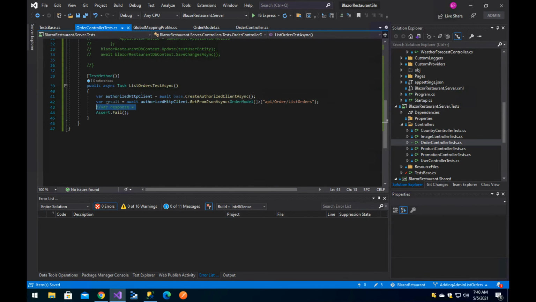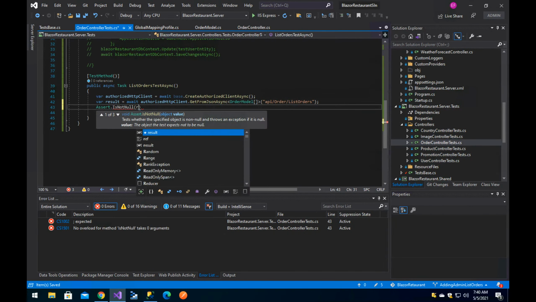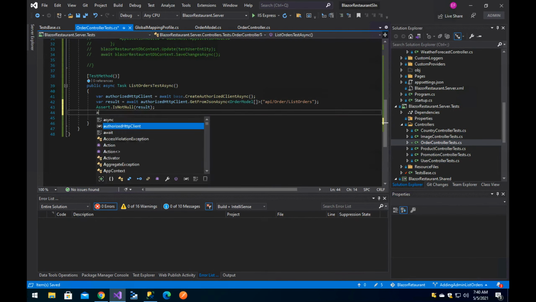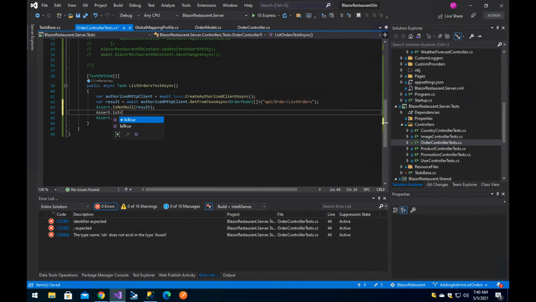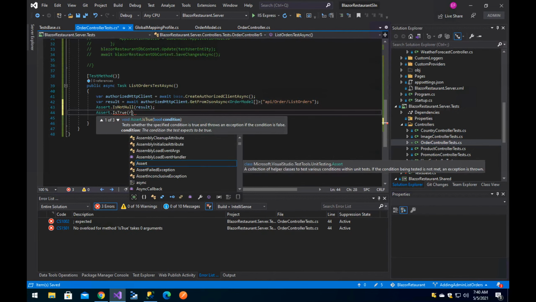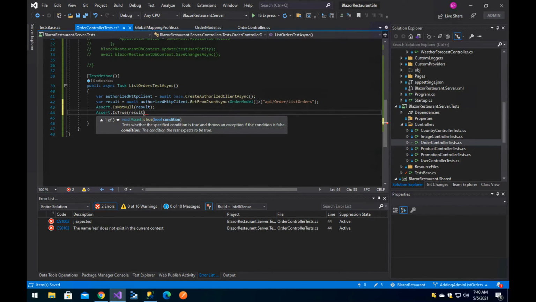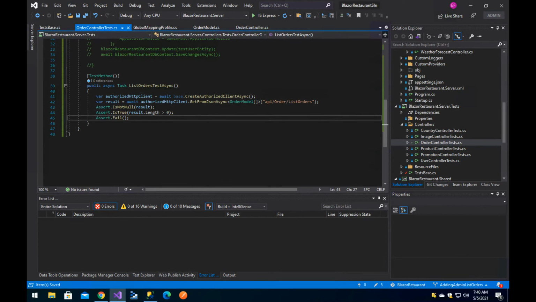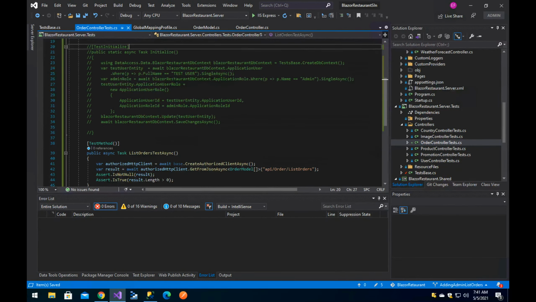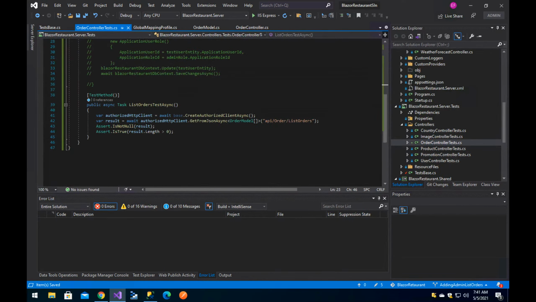And now assert is not null. Result, that it shouldn't be null anyway, and assert that is true. Result dot length more than 0. Right. Now I forgot to do something in here. We do need to insert a test order, but at the moment we will just run it like this.